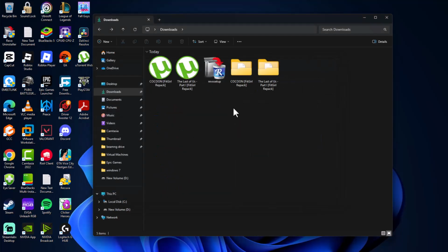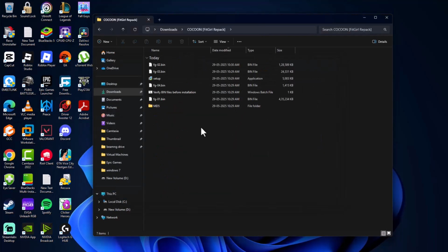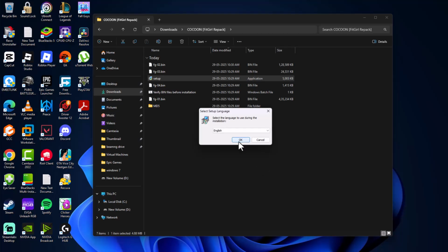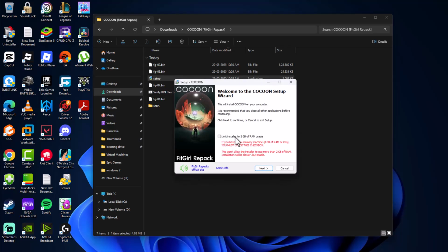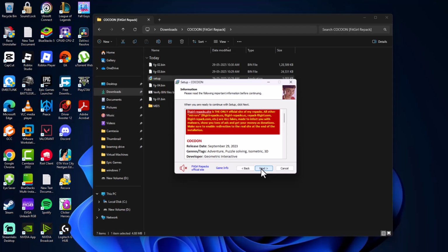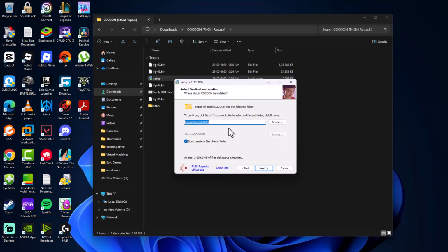And after that, just double click on the game folder. Double click on the setup and select yes. Select OK. If you have low RAM, then you just need to check mark this limit installer to 2 GB of RAM usage, and just click on this sound icon to mute the sound, guys, and then select this next option and select next again.